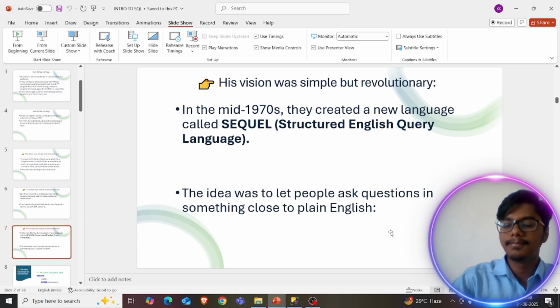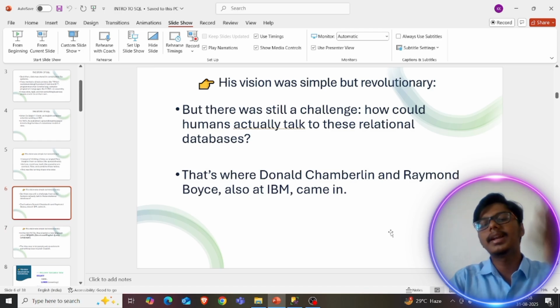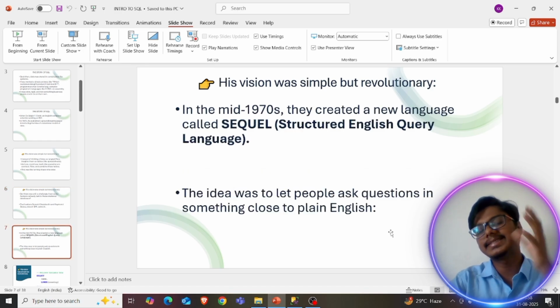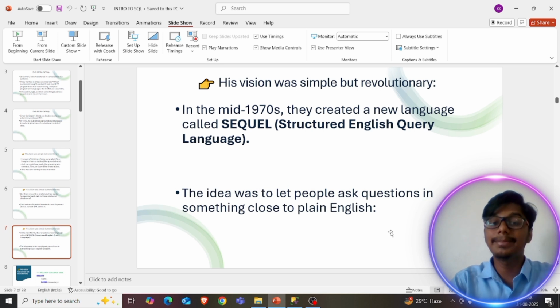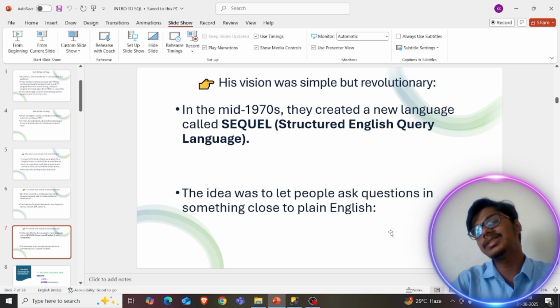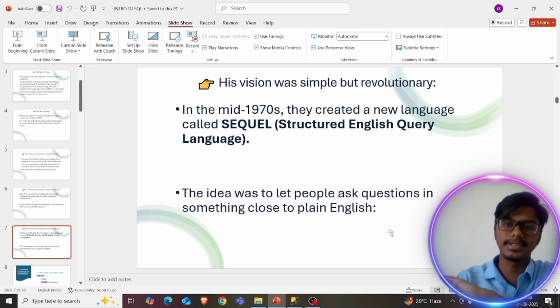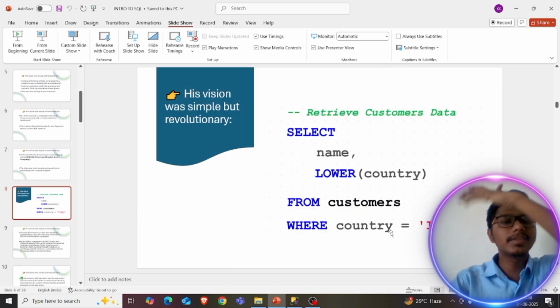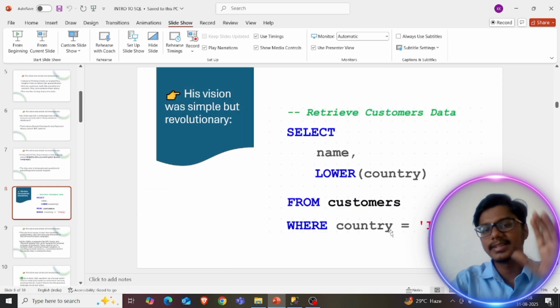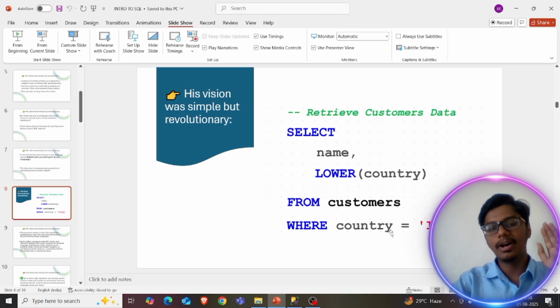So Donald Chamberlain and Raymond Boyce, also at IBM, found plain English as a query language. The name itself suggests Structured English Query Language, which turned into SQL, Structured Query Language. So his vision was simple but revolutionary. This is a simple code example, but don't worry about that, guys. I will explain all of it, and I have sketched it beautifully in the SQL tutorial.